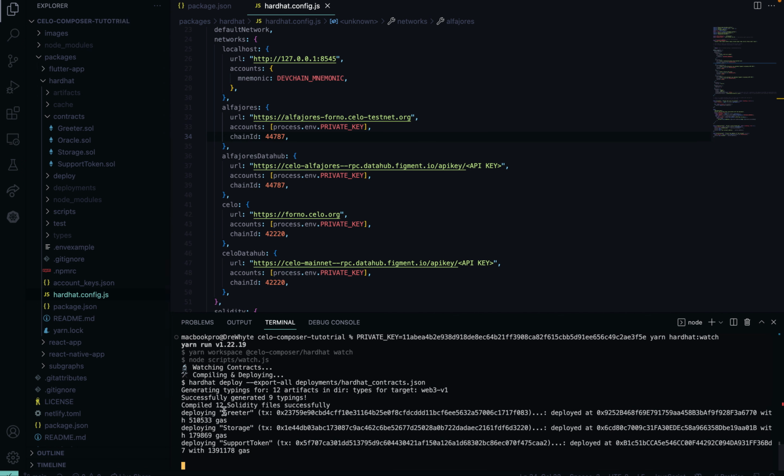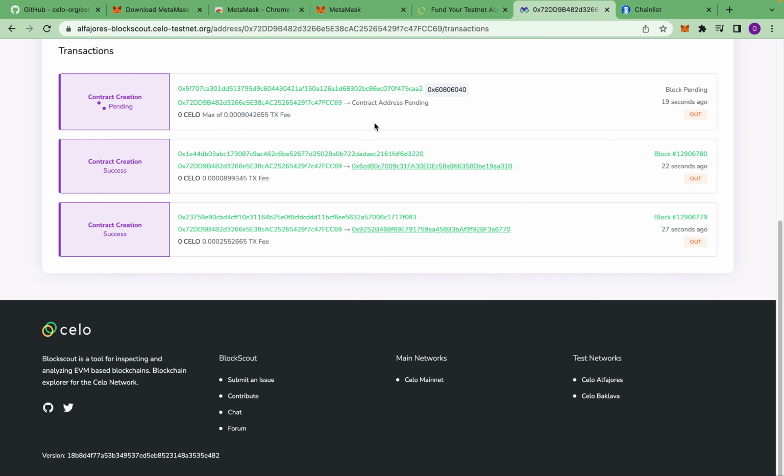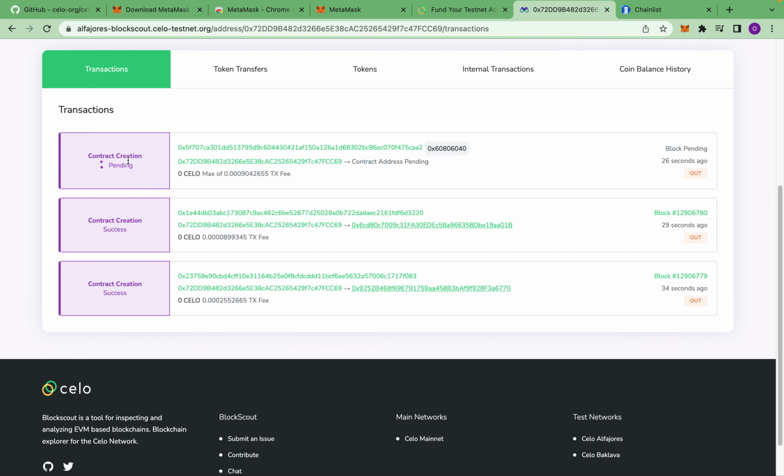Alright, yeah, that's it. See, deploying greeter contracts. This is a transaction hash. We deployed it here. Let's see. You actually deployed it, see, my Celo has depleted. Oh yeah, awesome. See, contract creation. These are greeter smart contracts. I'm sure this is a storage smart contract, and the last one will be a support token smart contract. So it's still pending.